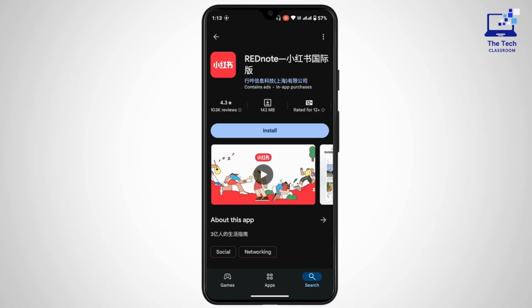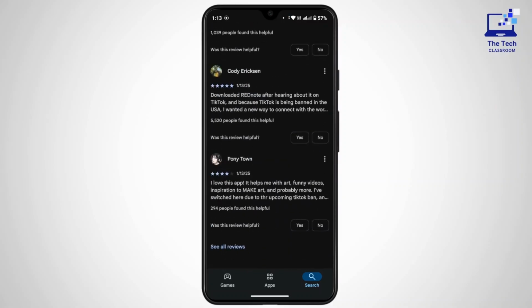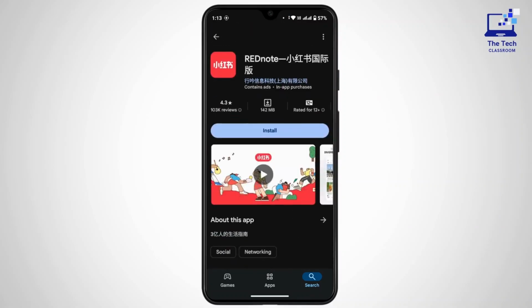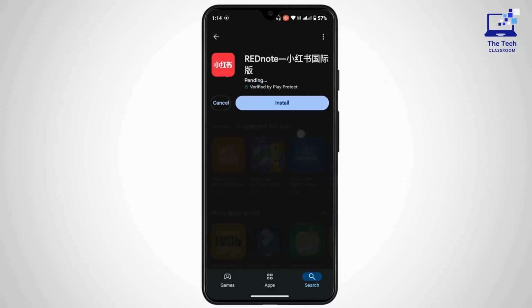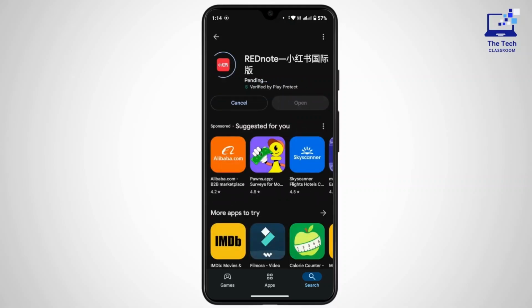Here, this is the application that you want to download. If you want to view the ratings and reviews, you can scroll down and view all the reviews. And once you're sure to download, simply tap on install button. And depending upon your internet connection, the installation might take some time. Once the installation is complete, you can open up the application.